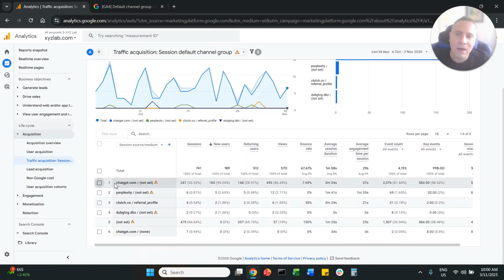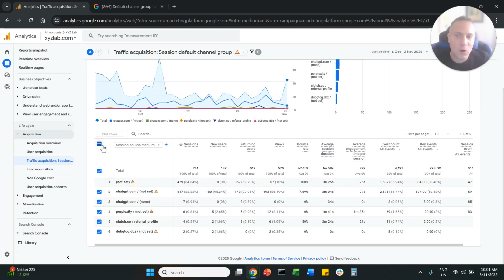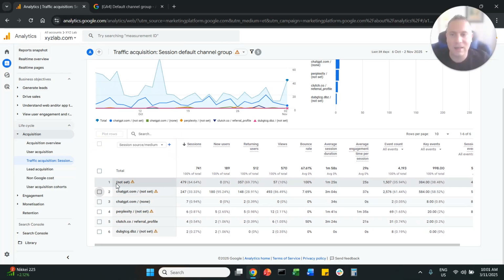And what can I see here? I can see that the vast majority of my unassigned traffic is coming from ChatGPT / not set and Perplexity / not set. Then we have some other entries, for example, clutch.co referral, a profile I don't recognize, and a not set entry, which is, I think, the largest in terms of sessions. So this is what goes under unassigned currently.